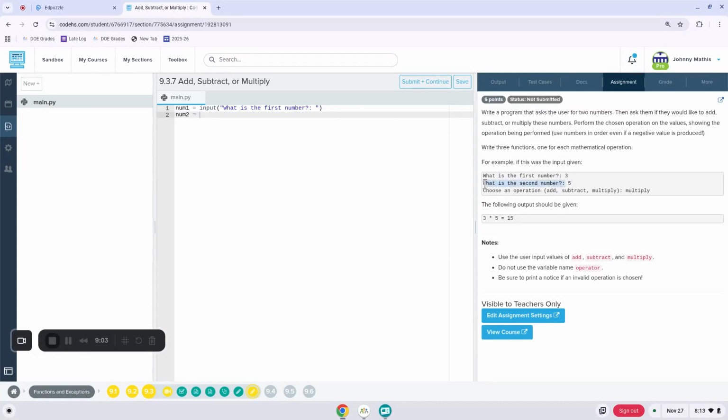Okay, so let's input all right, and let's save this second number. All right, good. Now let's choose an operation. Okay, it says do not use the variable name operator. So let's do operation.